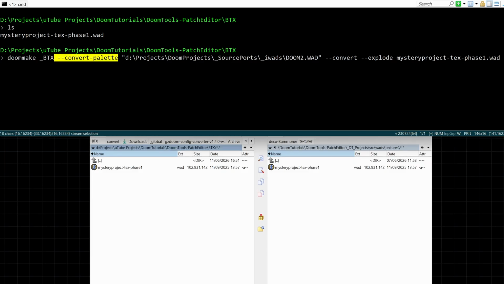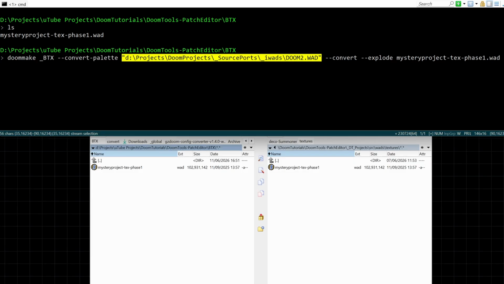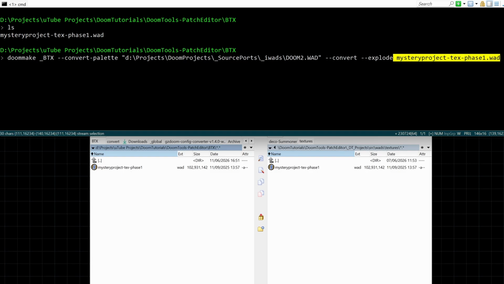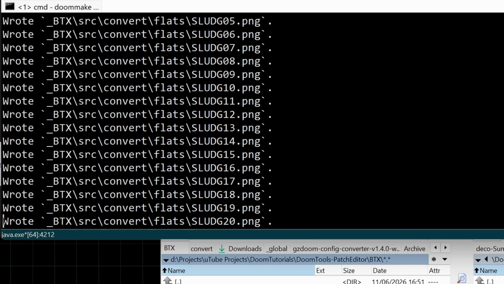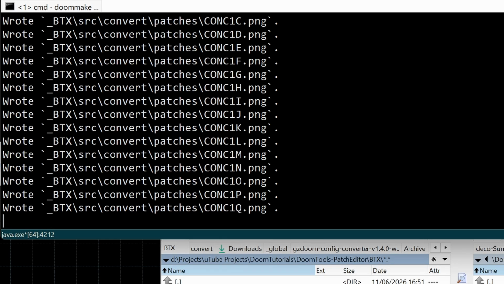And then we have convert palette. And then we're going to be using my Doom2 iWAD. And that's just the path to my Doom2 iWAD. We're going to go convert, explode, and this is the name of the WAD that we're exploding. And that's all we have to do. Okay. And it's going to ask us a couple of questions that don't mean anything. So you can just press enter, enter, and boom, it's going to rip out all the stuff for us that we're going to be using.